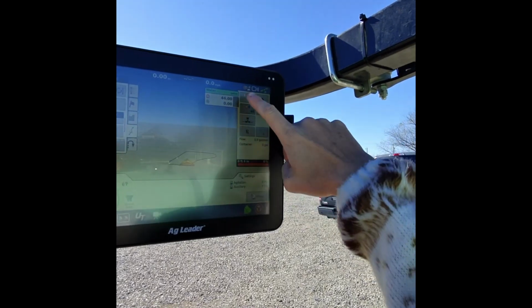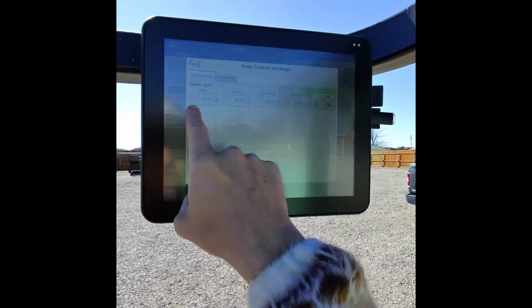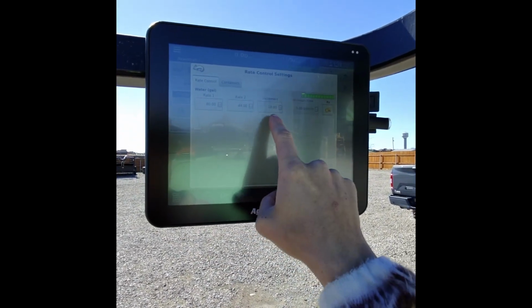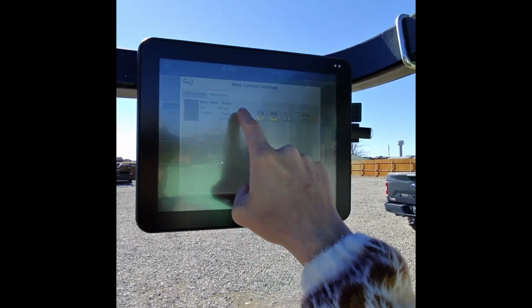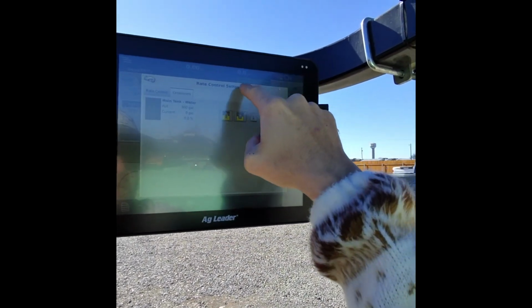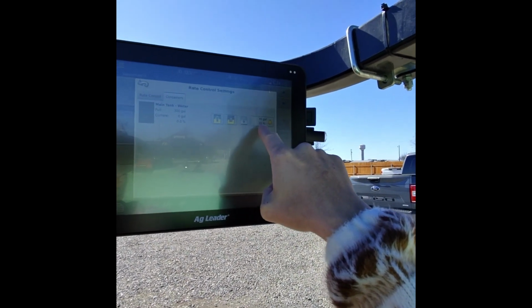Over here is where you can set your 2 target rates. If I hit the wrench here, I can change my 2 target rates, I can change an increment, and I can also set how much product I actually put in the tank. Then it starts counting down, and it'll alarm you when you're at 10%. You can also change that alarm to something else.